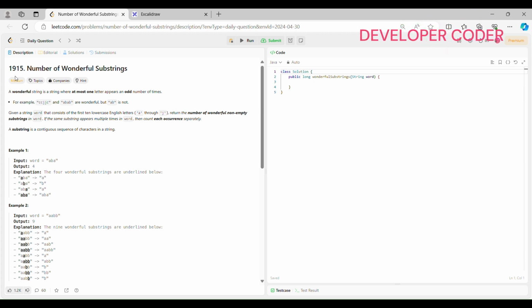So today I am going to solve problem number 1915, that is number of wonderful substrings. Here in this problem we are given one string, and we have to calculate the total number of wonderful substrings. So what is a wonderful substring? A wonderful string is a string where at most one letter appears an odd number of times.